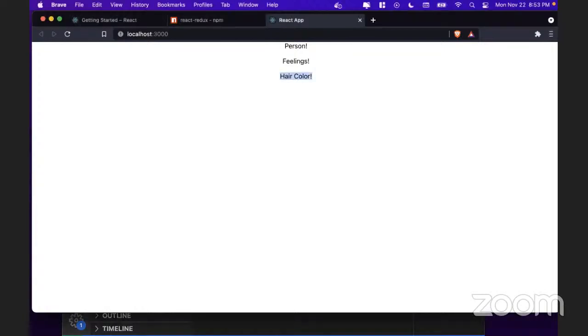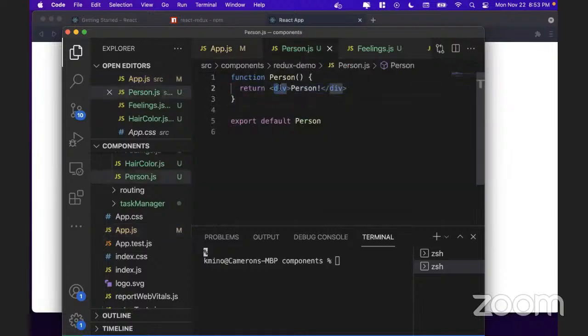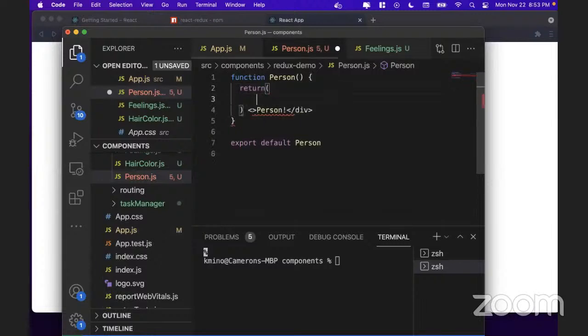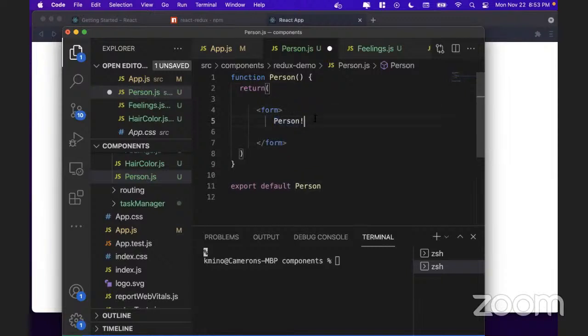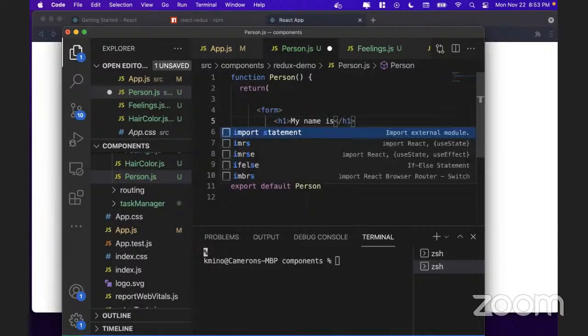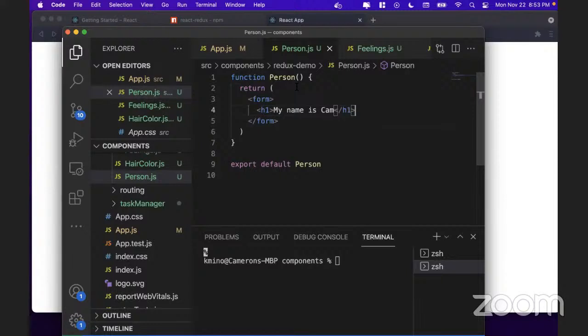So to build this out a little bit more, essentially, the person component, I'm going to build this out a little bit more specifically. So first, let me just open these parens. Change this to a form, because I'm going to ask for some input in the form of an input. So I'm going to build a form real quick. Inside of the form, I'm going to have a heading, and I'm going to say my name is, and I'm just going to say my name is Cam to start, and inside of here, just save it like this to start out.